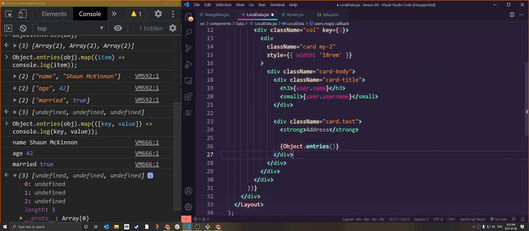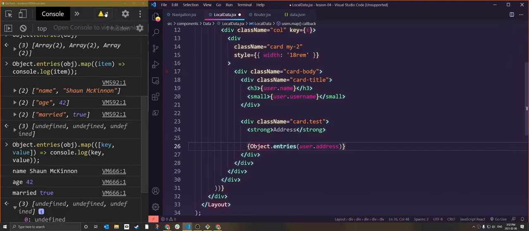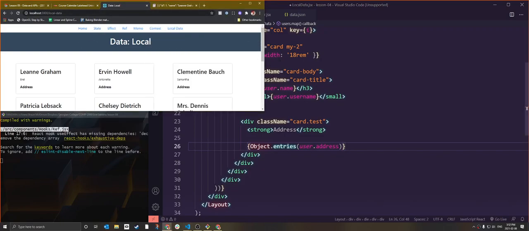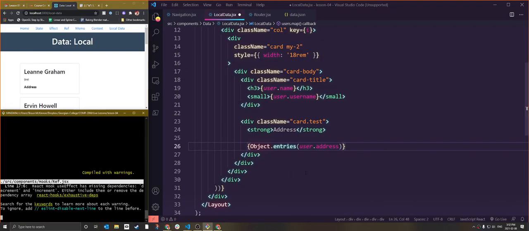Now we'll plug the argument into entries. The argument we're going to plug in is user.address, because that is an object. I think we'll shrink this even more, actually. There we go. Oh, this didn't shrink, which is weird. There, that's shrunk. That's better.